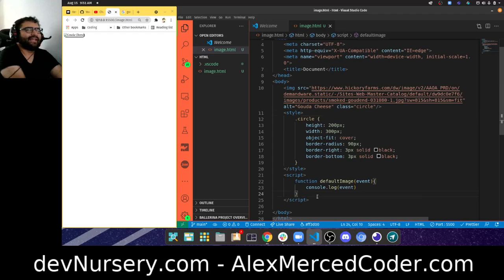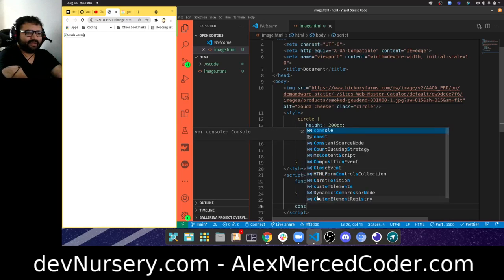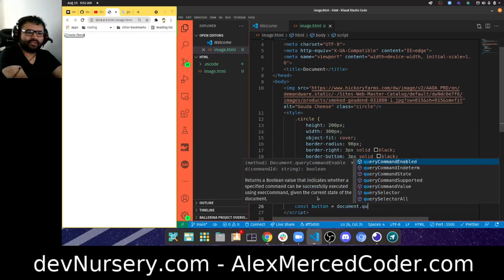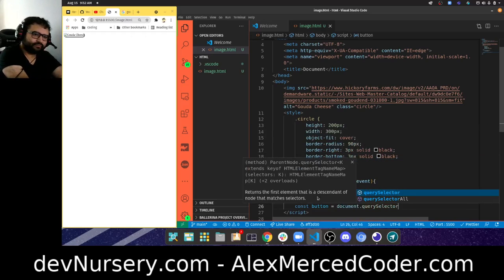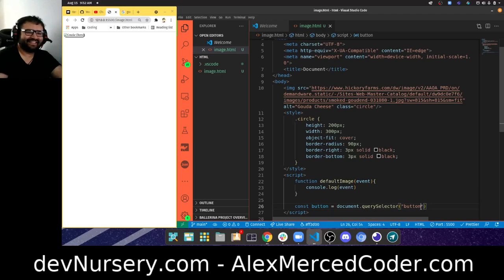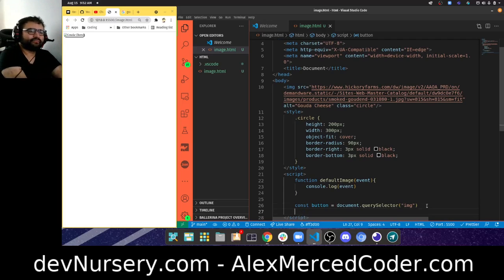Technically what I need to do is attach that to the button. So first I have to grab the button. So const button equals document.querySelector. And I grab the button. Actually, it's not a button though. It's an image. So img. So I'm going to grab the image tag. Yeah, that's fine.